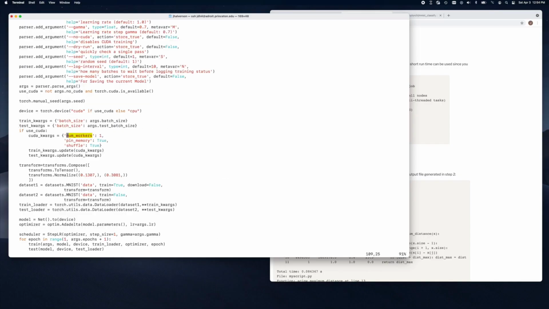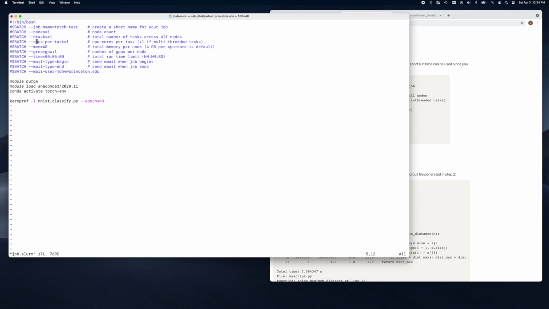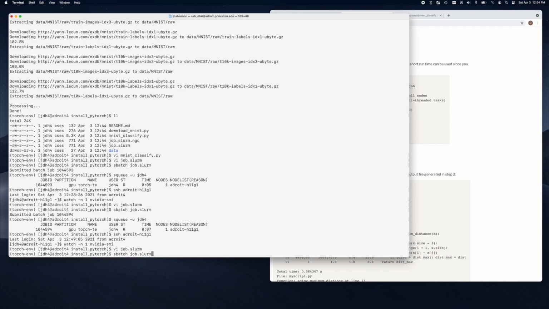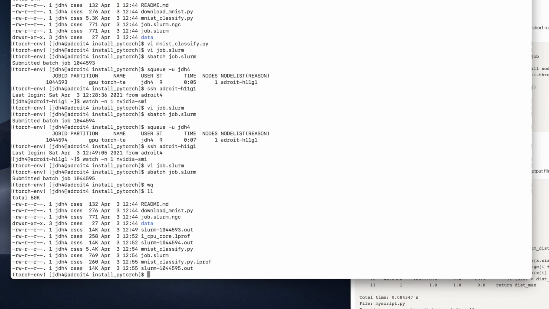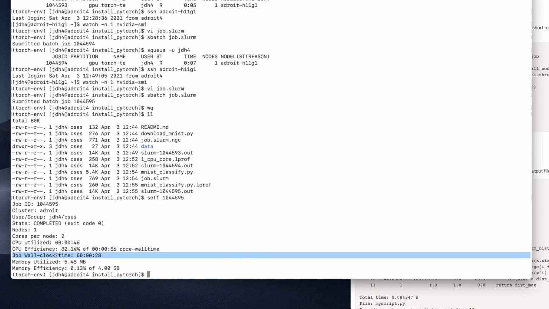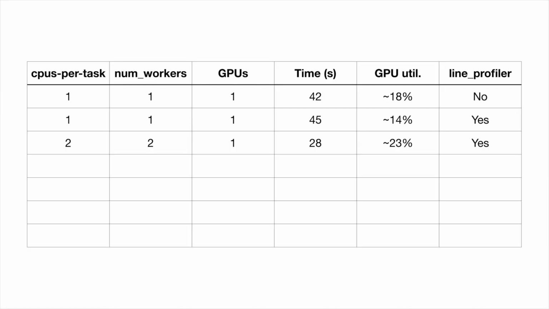PyTorch can use multiple CPU cores to accelerate data loading. Let's try using 2 CPU cores and 2 workers. We submit the job and look at the GPU utilization. The average value is now around 23%, which is an improvement. Let's look at the execution time. Very nice. The code now runs in only 28 seconds. A substantial improvement.